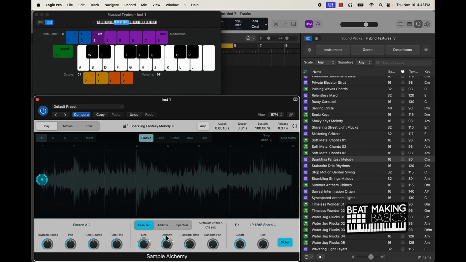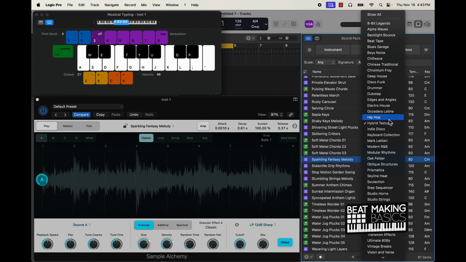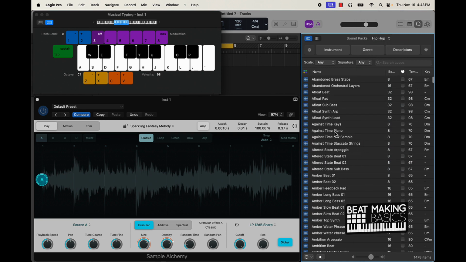Overall, this is a pretty dope plugin. I do want to try out a couple of things before we end the video. This is their new sound pack. You're going to have to look at my other video to get an in-depth look at it. But I'm going to see, say if we get a hip hop sample, how we can manipulate that.